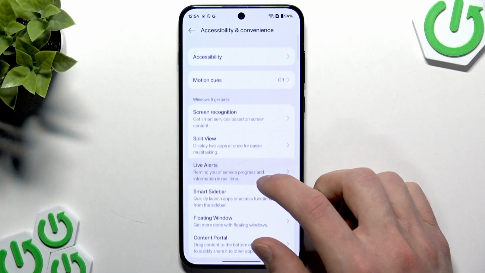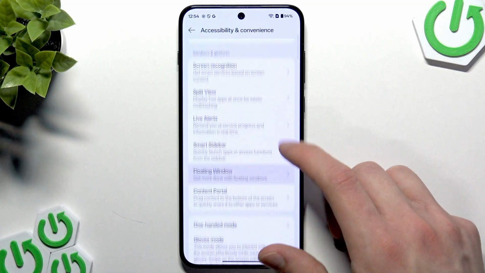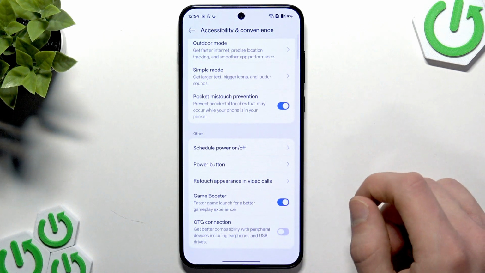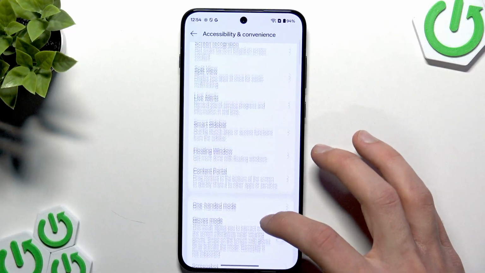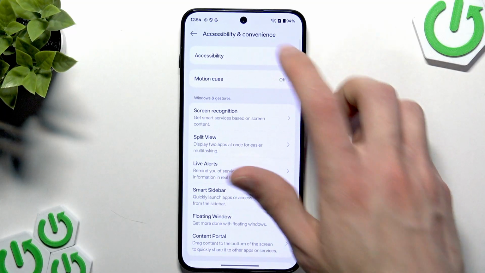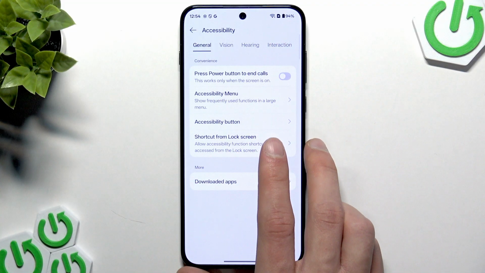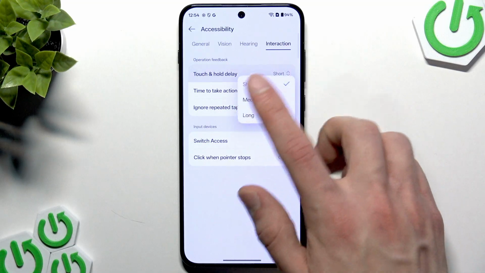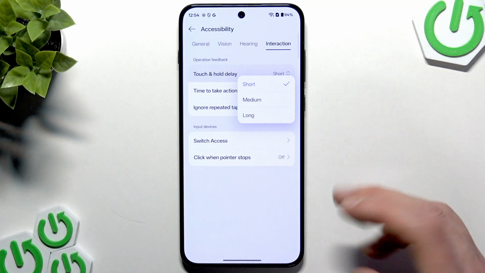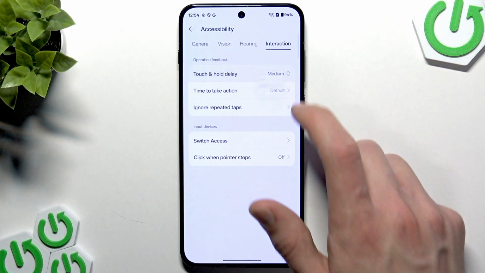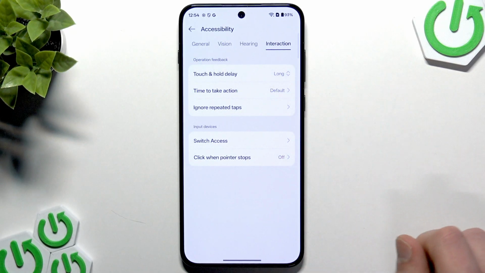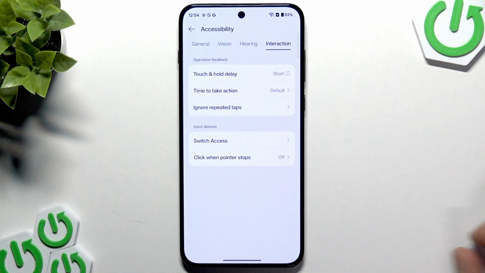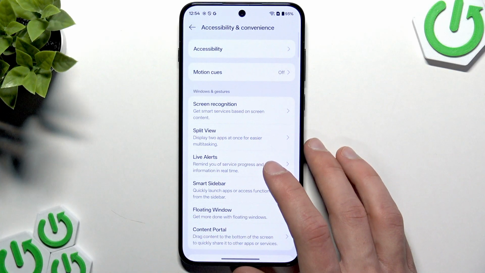Then you can also go to Accessibility and Convenience, and here let's scroll down to the Accessibility. No, we actually had to choose it at the very top. Now Interaction, and here adjust touch and hold delay for yourself.